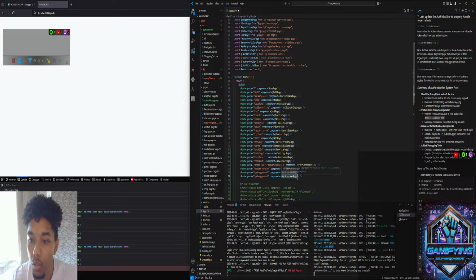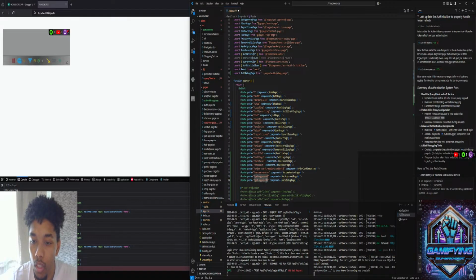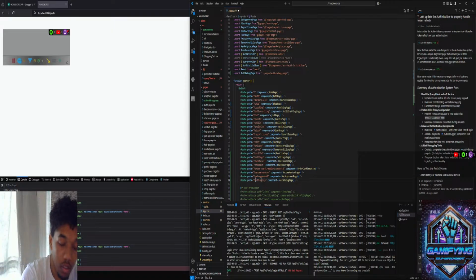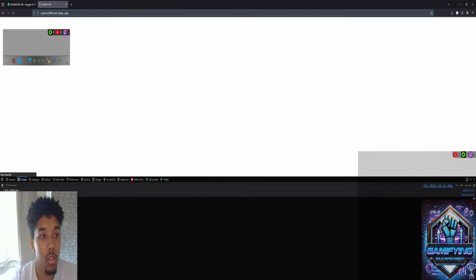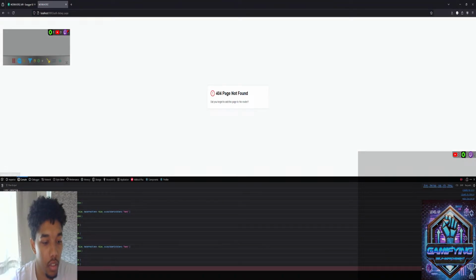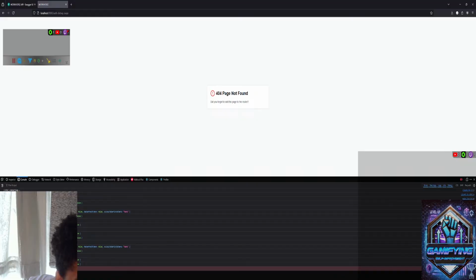Excusez-moi, component. Then I need to import it. We'll call this auth debug. Boom. Reload. Still not found. Interesting. It says development mode.